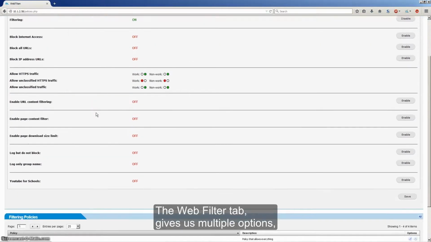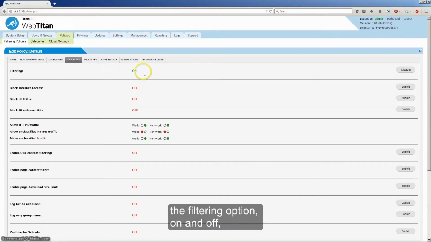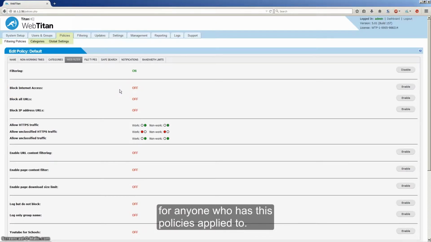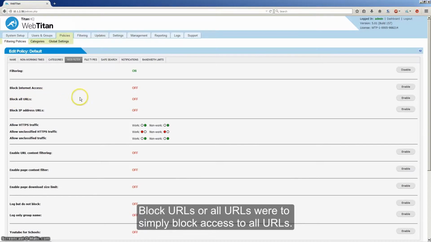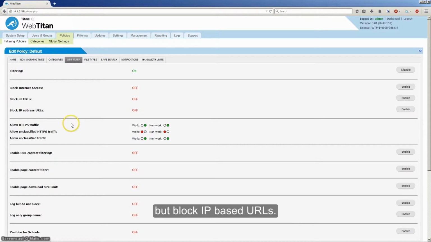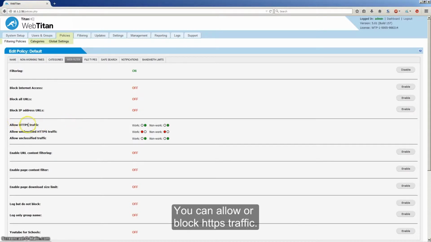The Web Filter tab gives us multiple options. The filtering option, on and off, determines whether the policy is in use or not. Block internet access will simply turn off internet access for anyone who has this policy applied to them. Block URLs or all URLs would simply block access to all URLs. Block IP address URLs would allow name-based URLs but block IP-based URLs. You can allow or block HTTPS traffic. You can allow or block unclassified HTTPS traffic. So again, that would be any site that has not yet been categorized. We can also allow or block unclassified HTTP traffic.